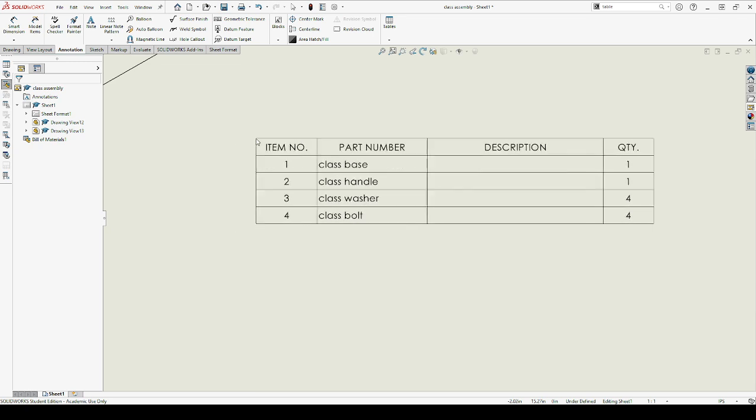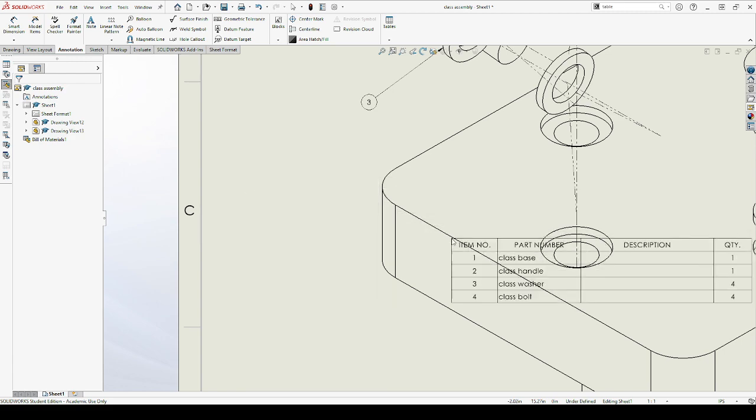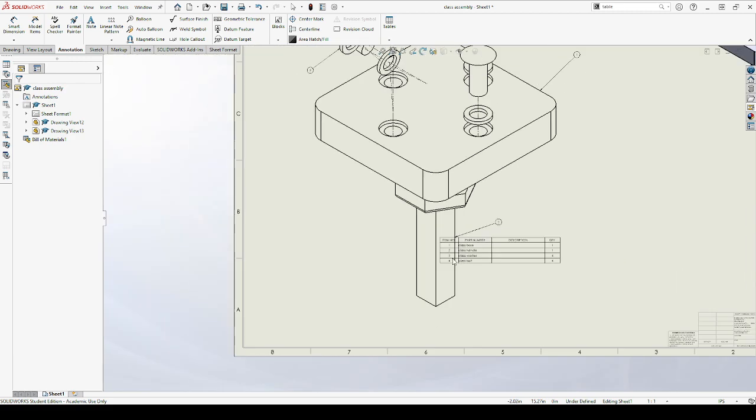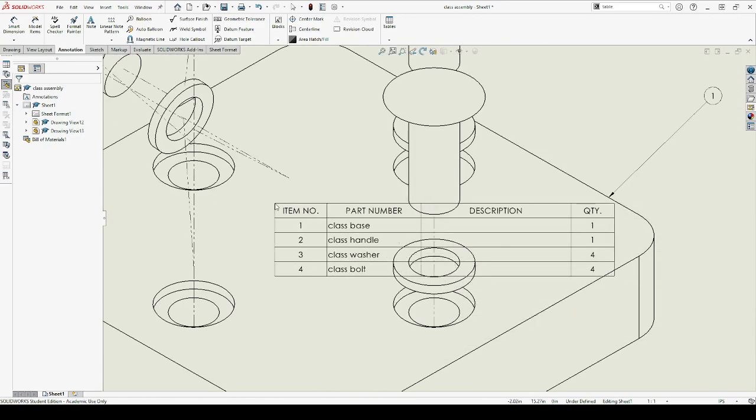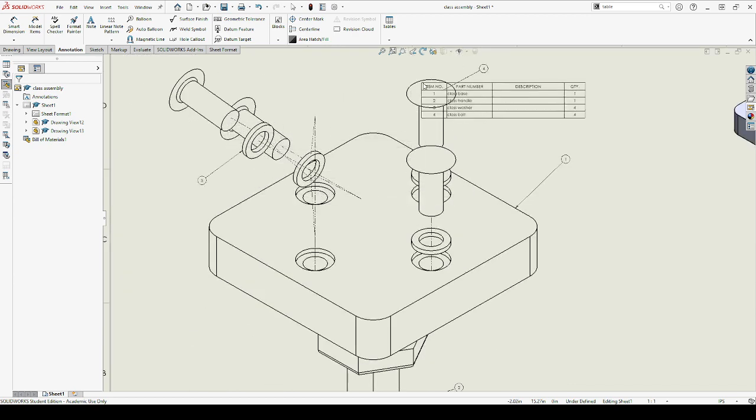But as you can see here, it has each one of the item numbers, item number 1, 2, 3, and 4. It also has the part number itself, which is really just a name in my case, but most parts have an identifier number rather than just the part name. And then it also has an area for a description if you want to add one, and lastly the quantity of how many items are in each of these assemblies. So this assembly has one base in it, which is this part. It has one handle, which is this part down here, and it has 4 washers and 4 bolts. So that's 1, 2, 3, 4 washers, and then 1, 2, 3, 4 bolts.